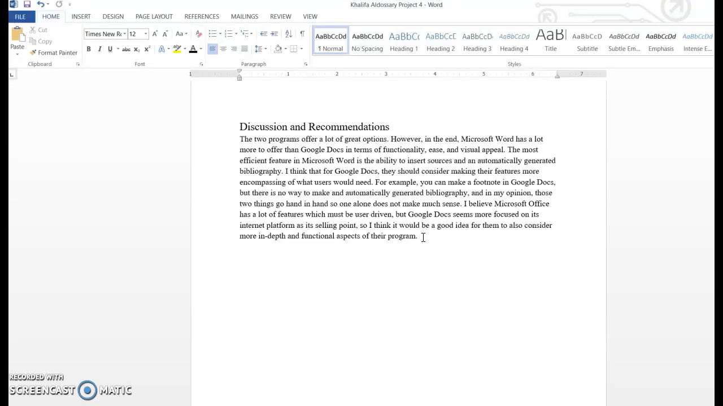The tool I am talking about is the ability to create a works cited or bibliography that can be automatically generated and put into the document so that the user does not have to repeatedly type the citation. I will explain now how to use this tool.